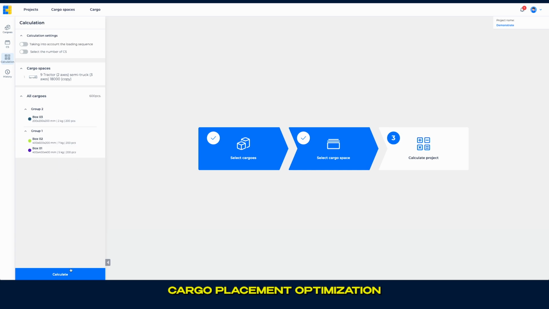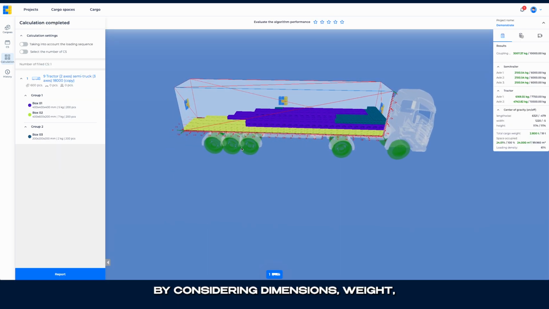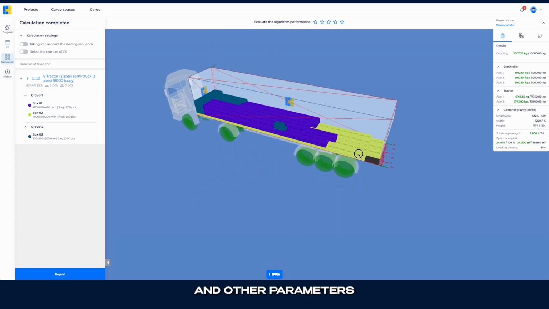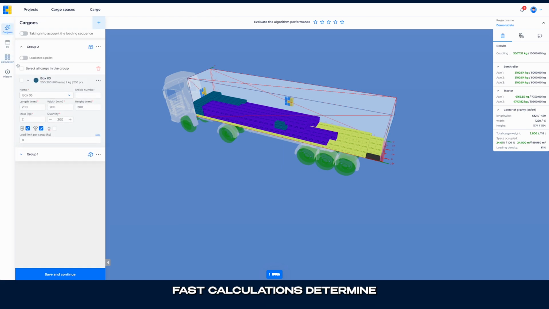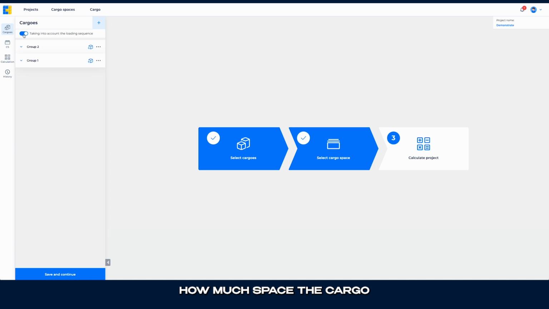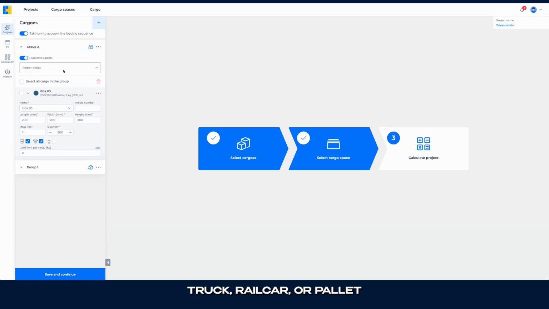Cargo placement optimization. The service helps maximize cargo placement efficiency by considering dimensions, weight, and other parameters. It selects the optimal transport size and alerts users if the chosen space is insufficient for the entire load. Fast calculations determine how much space the cargo will occupy in a container, truck, railcar, or pallet.